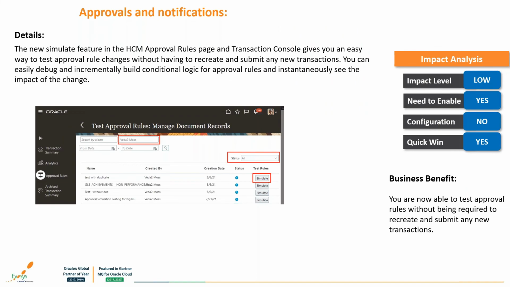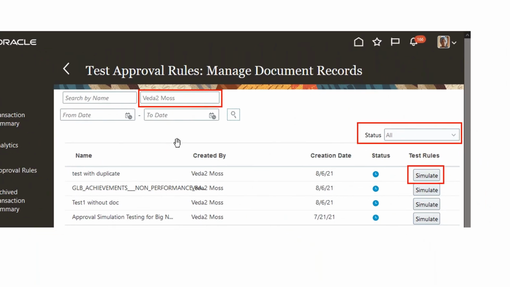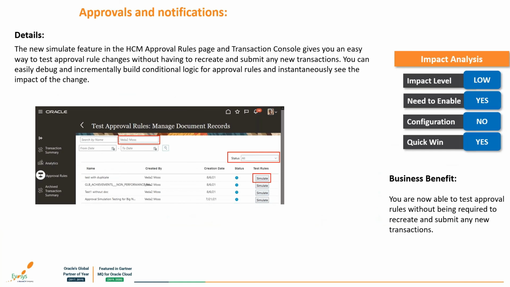Approvals and location. Now, if you see that new options have been given, like test approvals, if you are creating a test approval managed document, you can see whether the status is there, and based on that, you can simulate whether this approval is going fine or not. So this helps in checking whether the approval flow is going in the right direction.